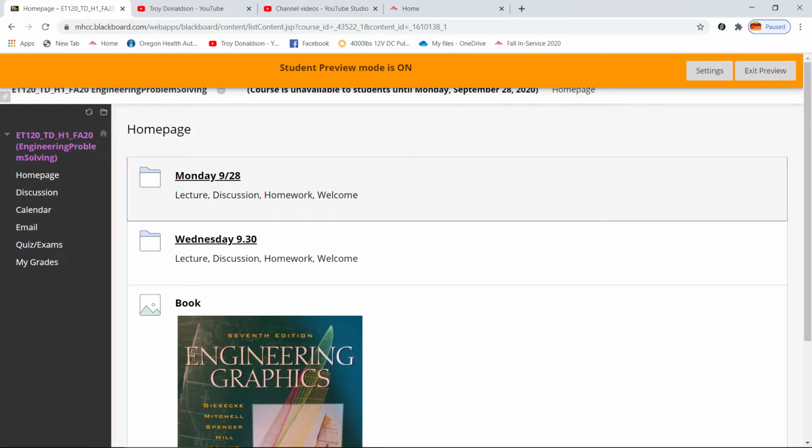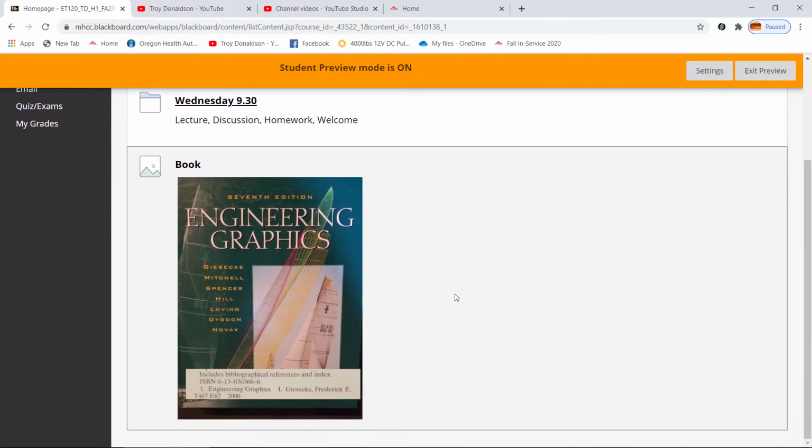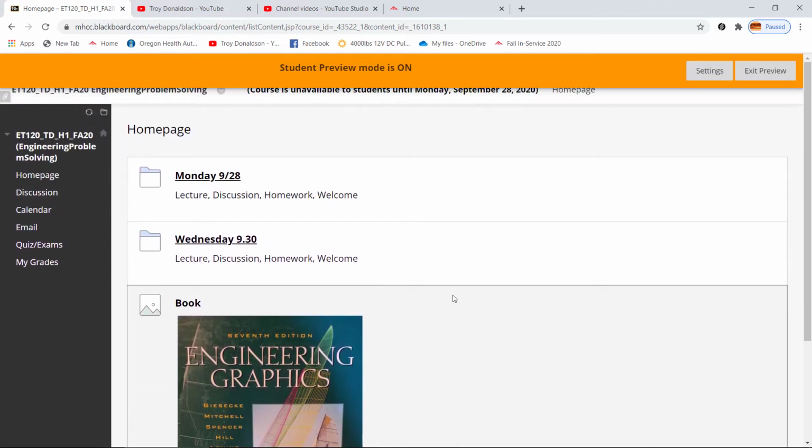All right, so this is how I set it up. I have a home page, which you can see is also here. So you can use this area over here to the left to navigate around. And on the home page will be just current stuff. Sometimes it'll be related to the day's lecture. Sometimes it'll just be related to engineering. So I'm going to set it up by the day.